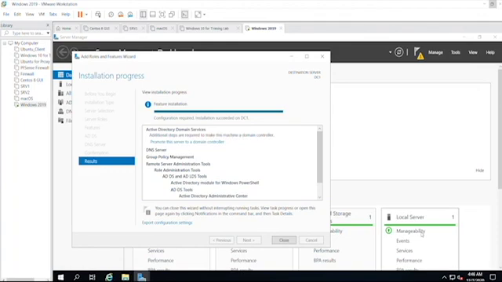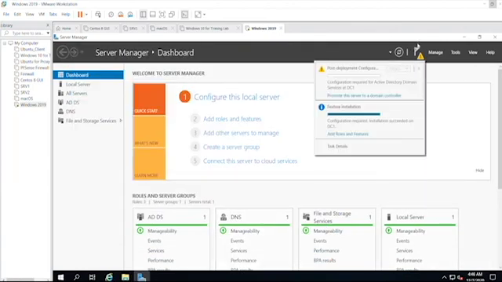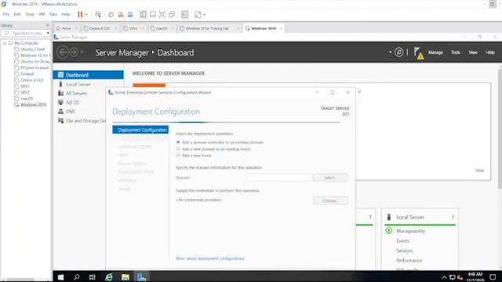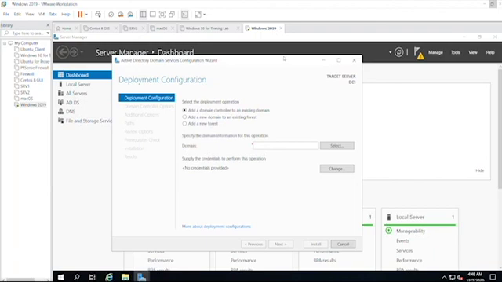After installing the roles, you have to promote this server as an Active Directory domain controller. Click the flag icon and click Promote this server to a domain controller. You can have three choices here. You can add the domain controller to an existing domain, or you can add a domain to the existing forest. But please note, if you are going to create a new domain controller with a forest, you have to select Add a new forest. In this tutorial, I'm going to create a new forest. Please follow the steps as per the video.